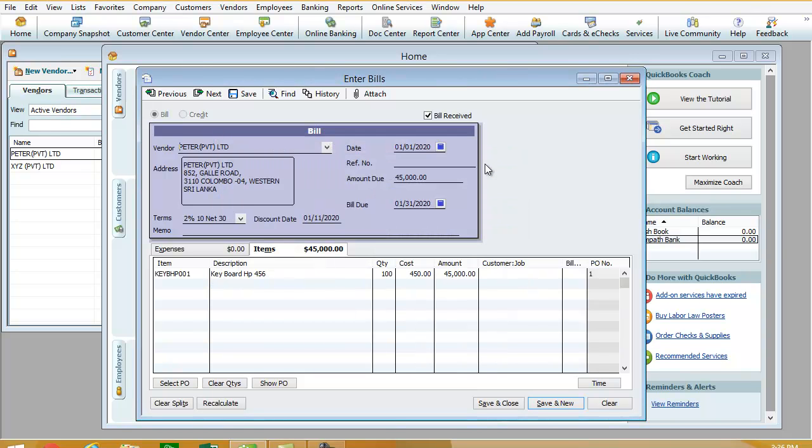Once you click this OK button, the bill will be ready. The bill means the invoice sent by our supplier. Okay, we have to make sure the item placed in the order and the rate we placed in the order are correct. If both are correct, we have to proceed with this bill.